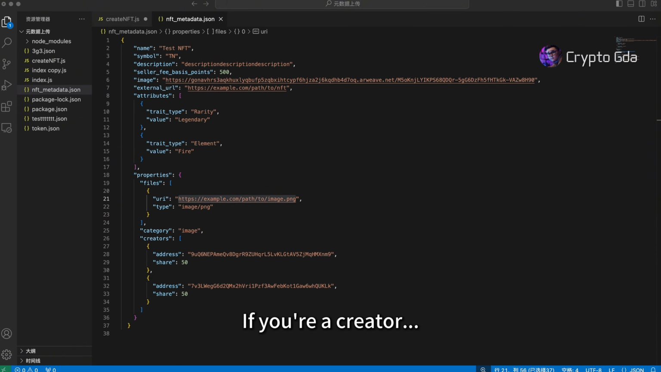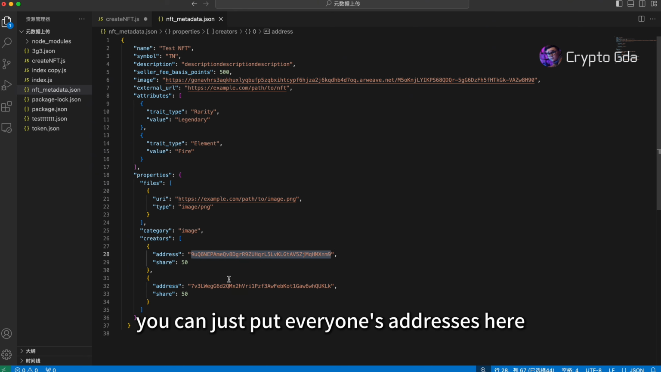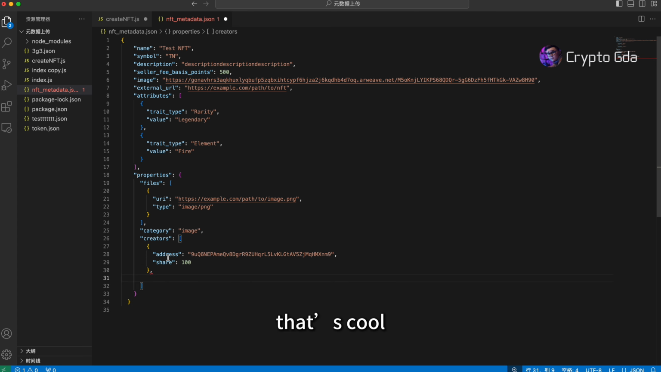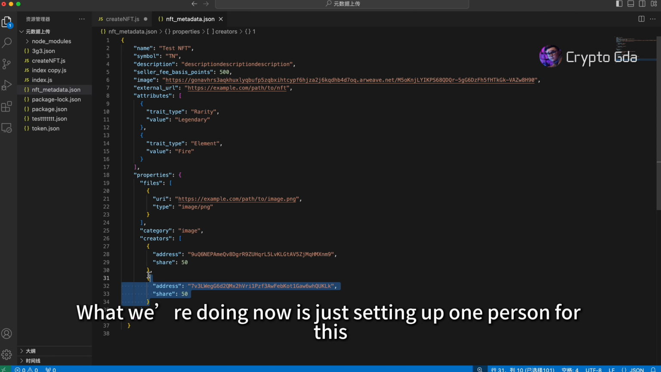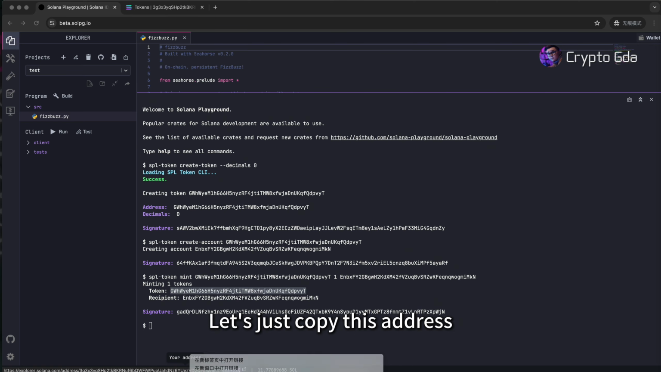Creators? Here's information if you're a creator. If it's a team or a group of people, you can put everyone's addresses here. So if you share it here, 100 means everyone. If the royalties go to you, that's cool. But if there are 2 people involved, they'd each get 50. What we're doing now is just setting up one person for this. I can handle it myself. Let's just copy this address.